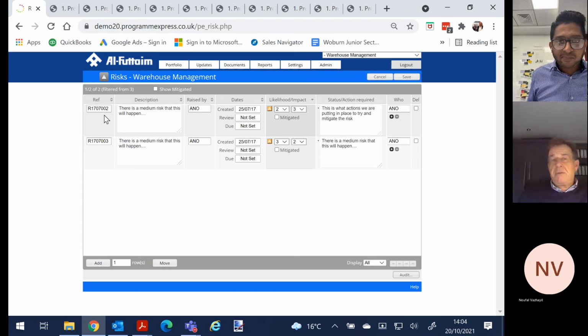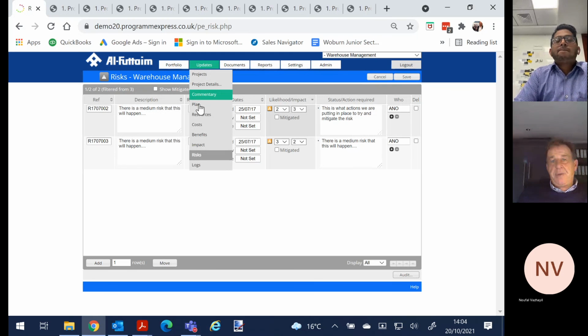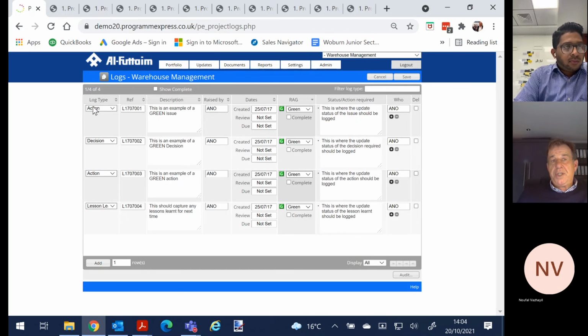Yeah. So typical risk log, description of the risk, likelihood and impact. If it's red, perfect. 3x3 will be red, 3x2, mitigating actions, etc. I'll move quickly through to the logs. It looks very similar. The logs are whatever you configure.